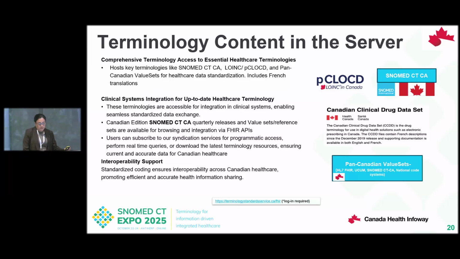So what do we have in the server right now? It's our repository, our source of truth, and the mechanism for dissemination of terminologies for our Canadian clients. We have the Canadian edition as well as the Pan-Canadian LOINC. So that's both native LOINC as well as the Pan-Canadian extension for LOINC. And it also offers all the translations that we have for our edition.